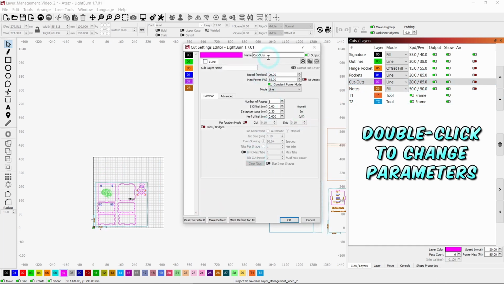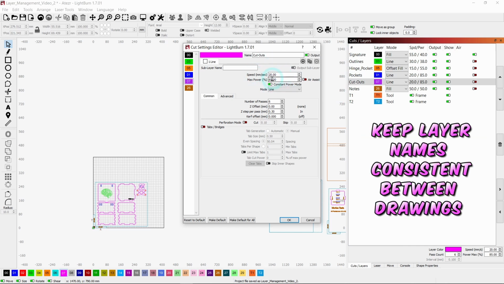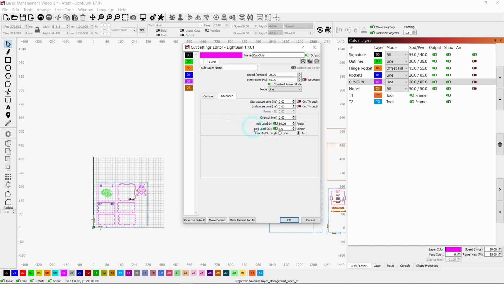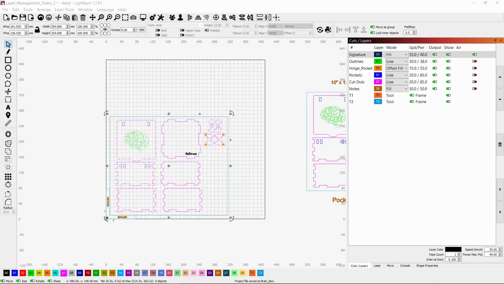If you want to change the parameters of a cut, just double-click the cut layer and you can change the name of it, the speed and the power, number of passes. If you have a Z-axis, you can have it drop a little bit on each pass if you want. And you can turn on or off the lead-in and lead-out. I like to use the lead-in and lead-out on cutouts because it lets the machine kind of ramp up to speed.